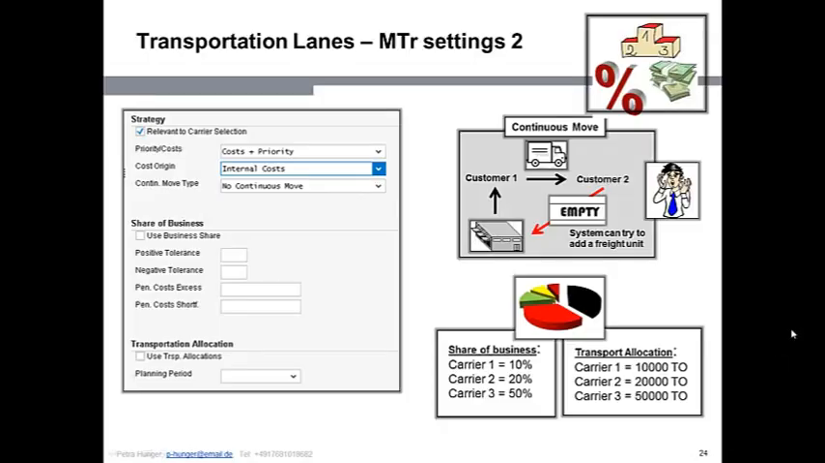So in the slide, you can see the mode of transport or means of transport settings. So we are still on the top part of the transportation lane. And in the means of transport, I explained the priority and cost, what they mean. And then you can choose where the costs are coming from, whether it's from internal costs. And you can also say if you want the continuous move.